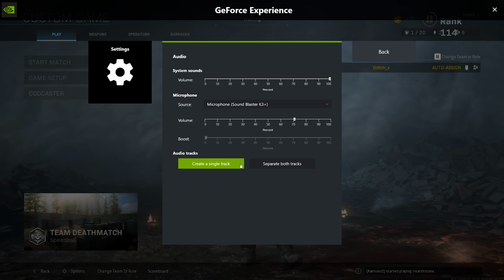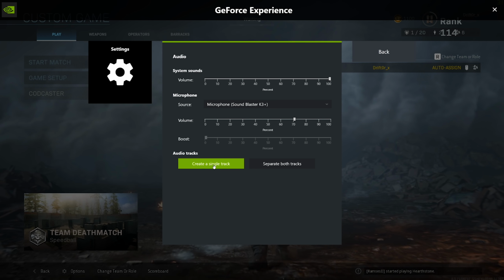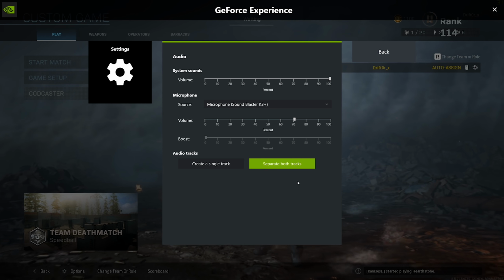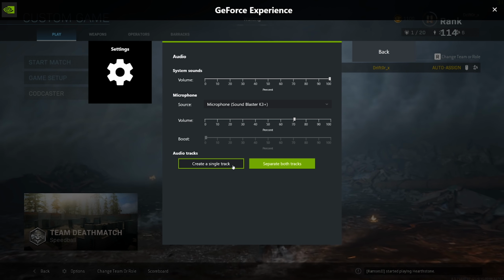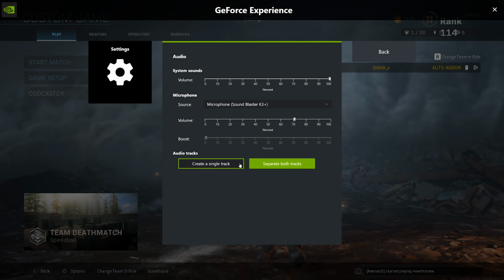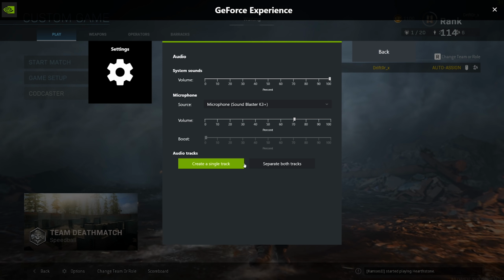And you can choose, in this case, to include your microphone on a single track or create 2 separate tracks so that you can adjust the volume of each type of sound individually. Just kind of depends on what you want. And I have used both for in-depth at different times.